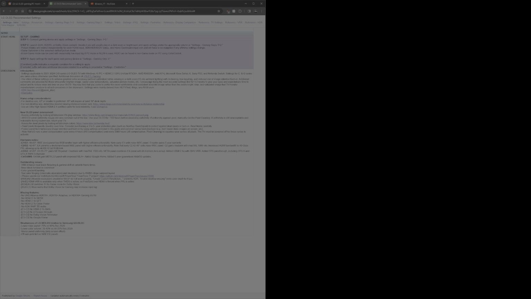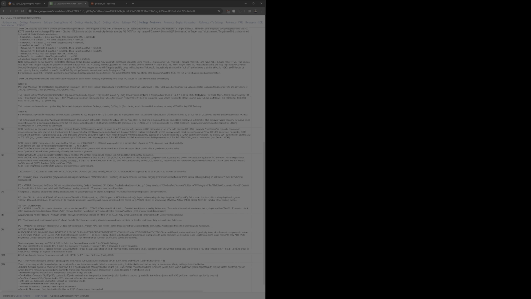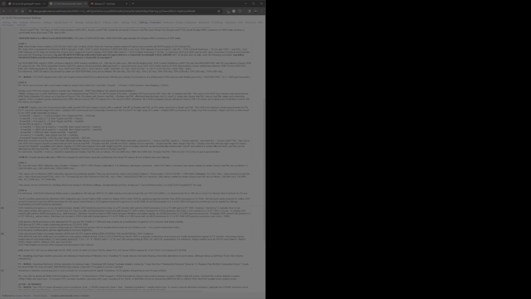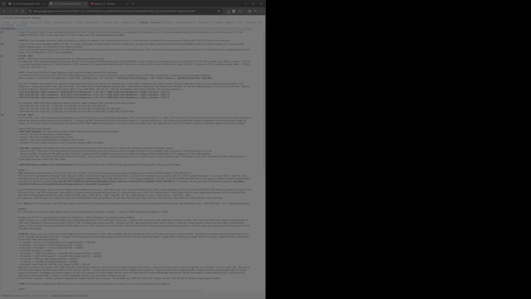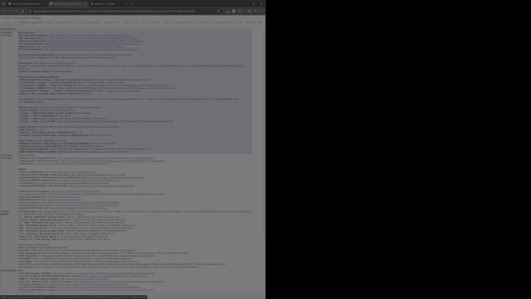Now, if there's this type of bracket with a number, that is referring you to a footnote, and that will be discussed under this tab, Settings and Footnotes. You don't have to read through this. This is mainly here for my personal reference so I can have the information readily available, but it is there for you if you are curious about getting more information about where a setting came from or how I derived the numbers that I did.